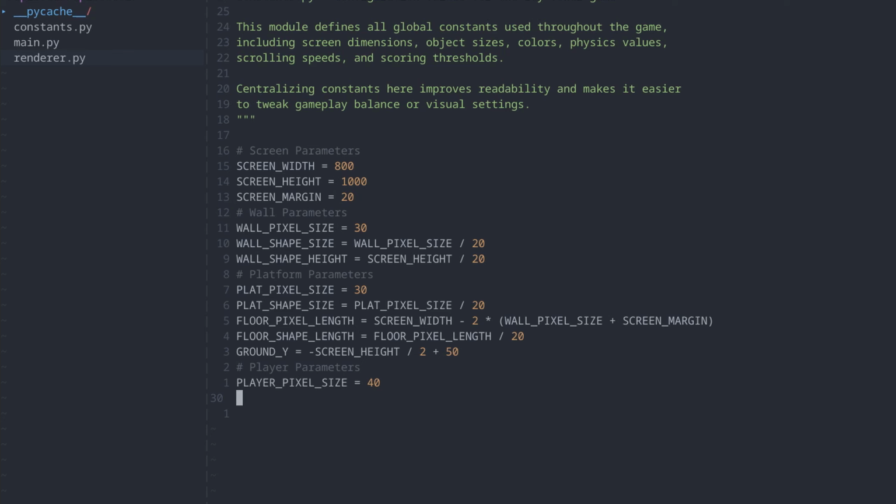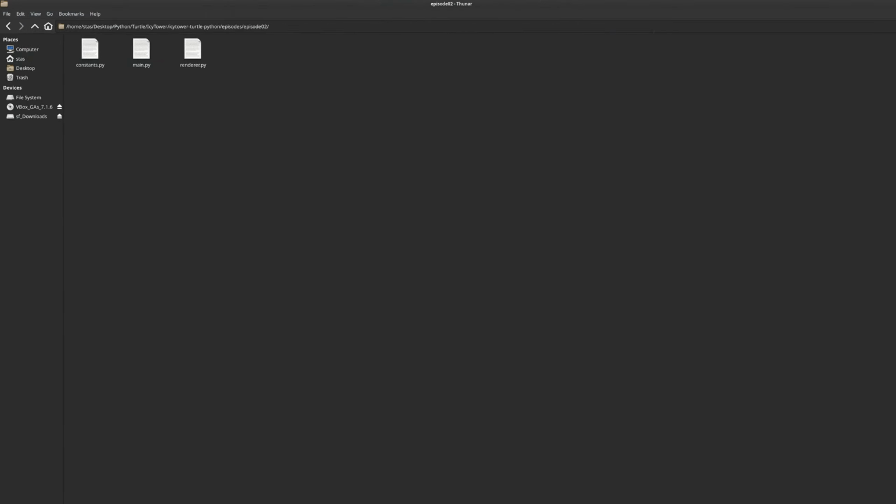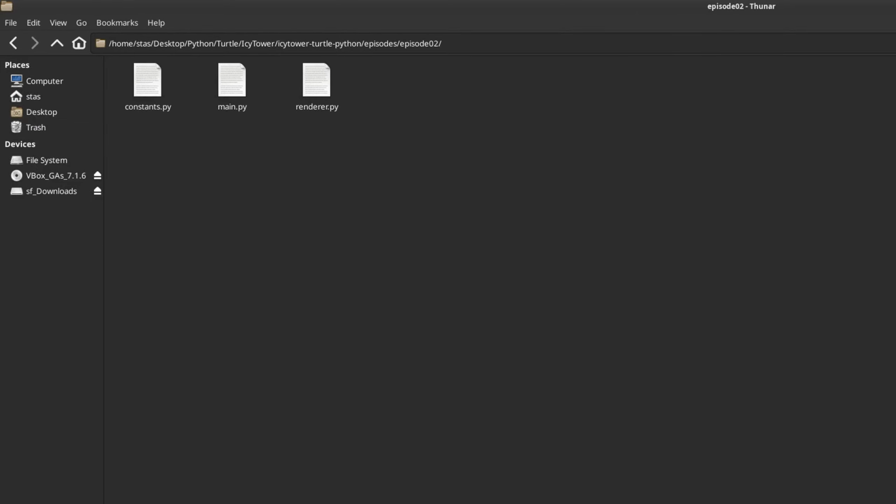When we start placing platforms on the screen, we'll want to make sure the distance between each one is realistic, so the player can actually jump from one to the next. That's why defining the player size early helps us make smarter layout decisions later on. Alright, now that we've finished updating the constants file, let's go back to the project folder.